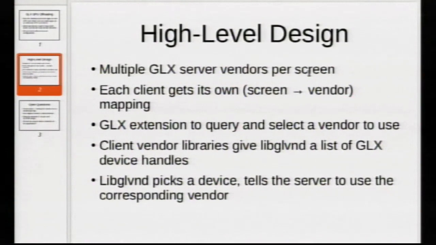And then the actual device selection would happen in the client, which is important for something like Mesa, which has its own GPU offloading capability for dealing with multiple GPUs, and it handles all that in the client, and we don't want to have to duplicate that in the server.